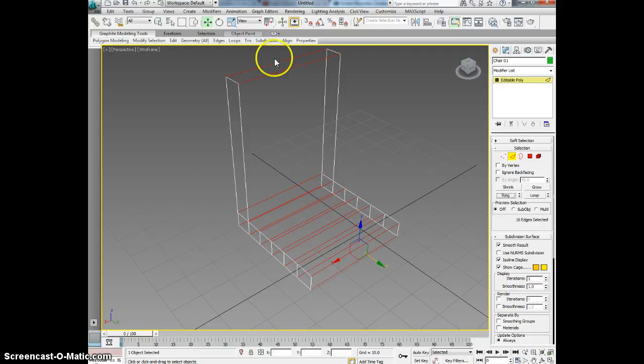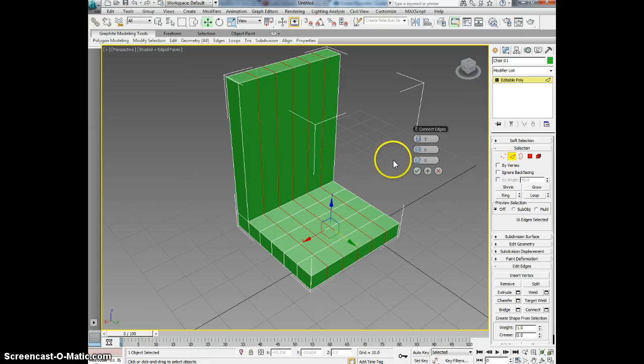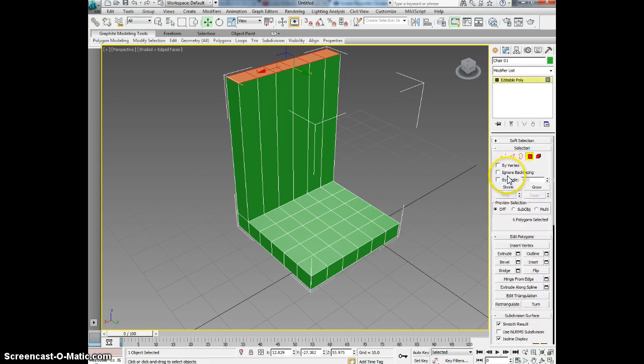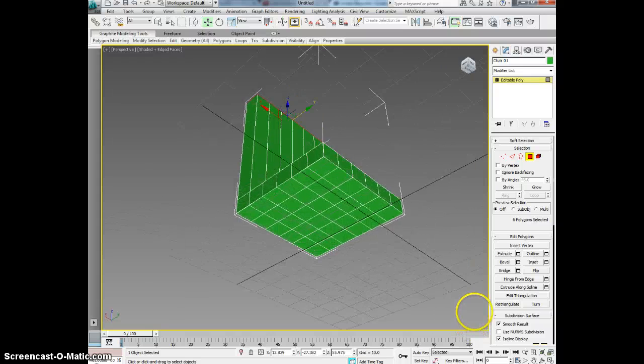Again, we get the ring of edges. I'm now going to look for Edit Edges again, and I'm going to click the Connect Options box. It's already got 5, so I'm going to check that. Go to Polygon mode, and I am going to move this so I can see the bottom.